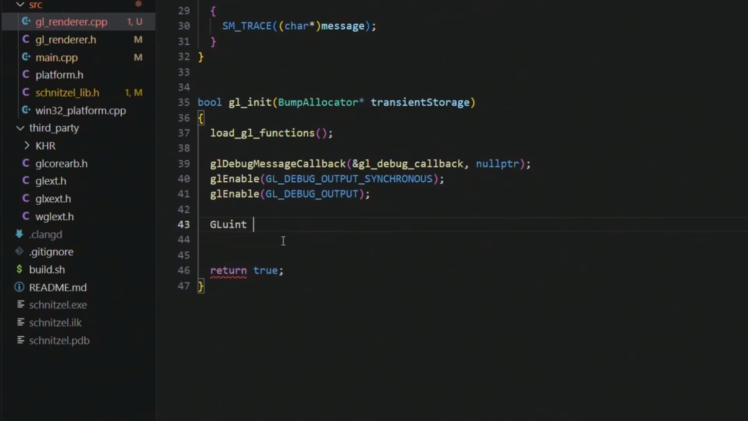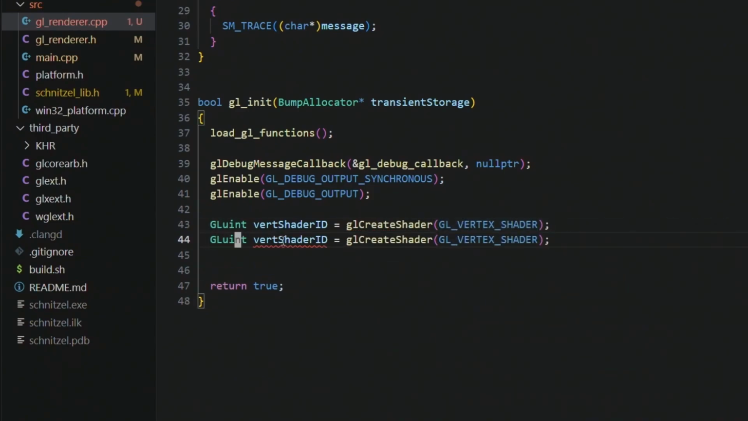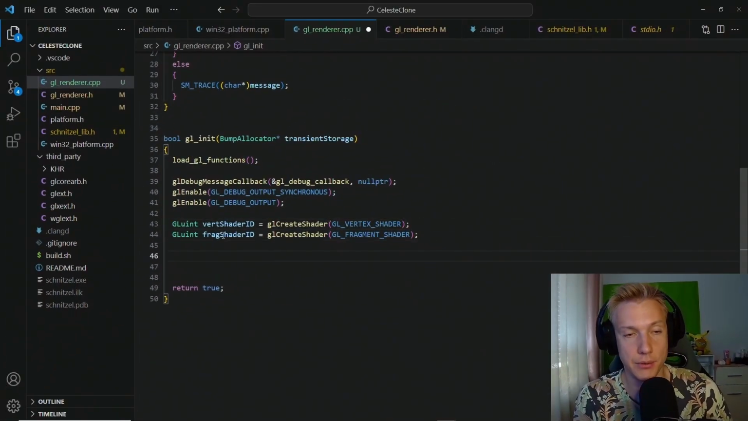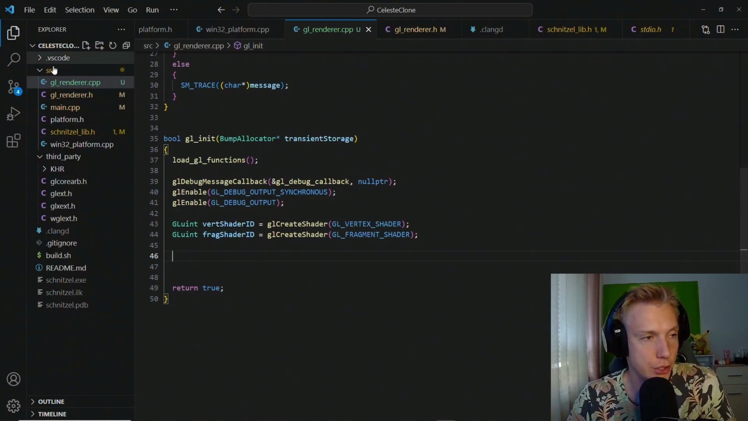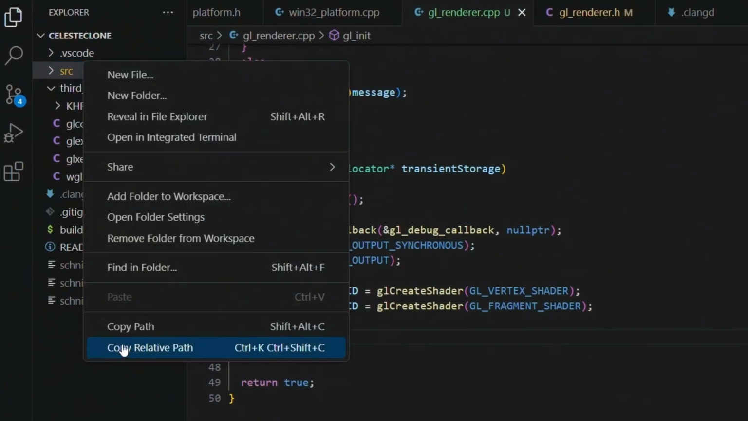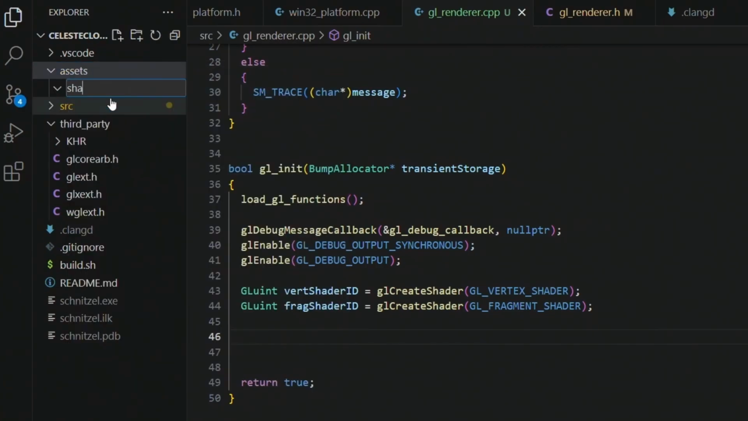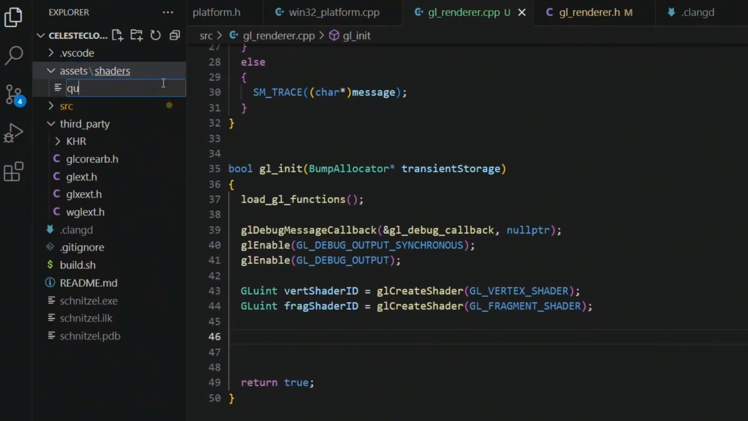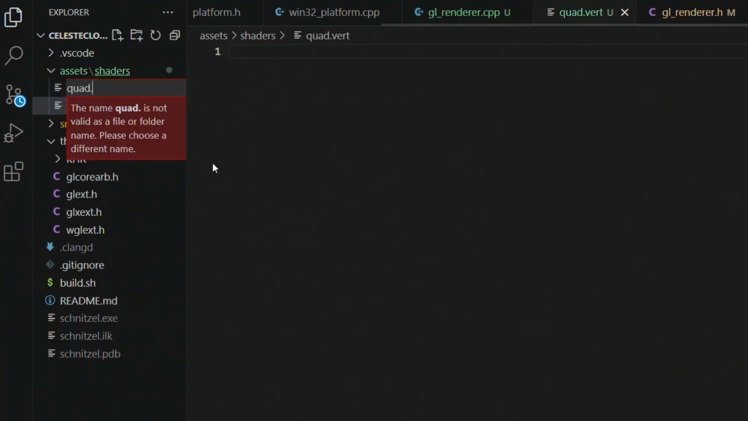On the stack we call GL create shader twice. Once with GL vertex shader and once with GL fragment shader. And we store them each in the vertex shader ID and the fragment shader ID. Now we have those two shaders. These are just IDs, so handles to find them. And yeah, this is where we have to create our shaders, because we are going to create a new folder here to the left, call that assets. And then inside assets, we create a new folder, shaders. And then inside the shaders folder, we're going to create a new file, which is quad.vert. And let's create a new file immediately, quad.frag.